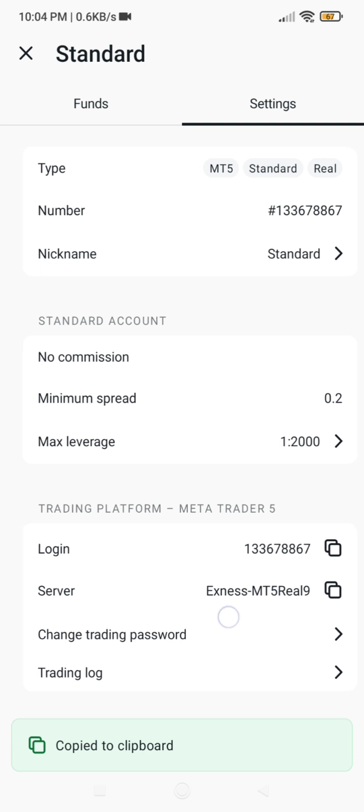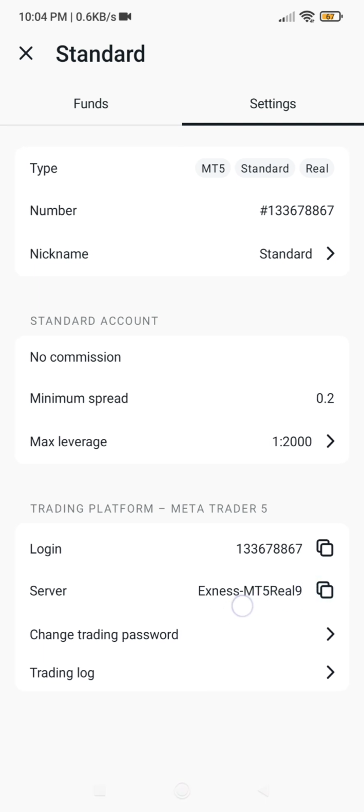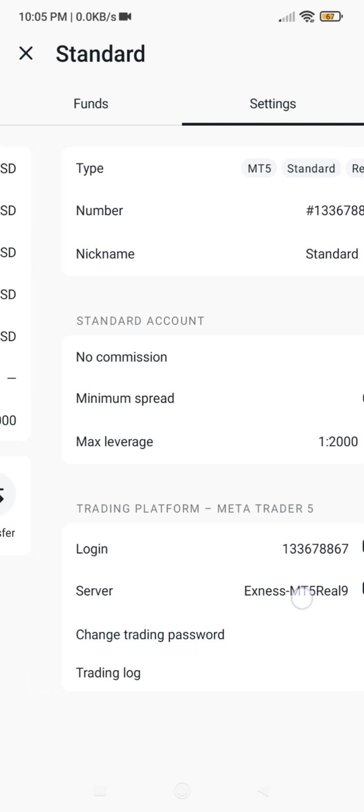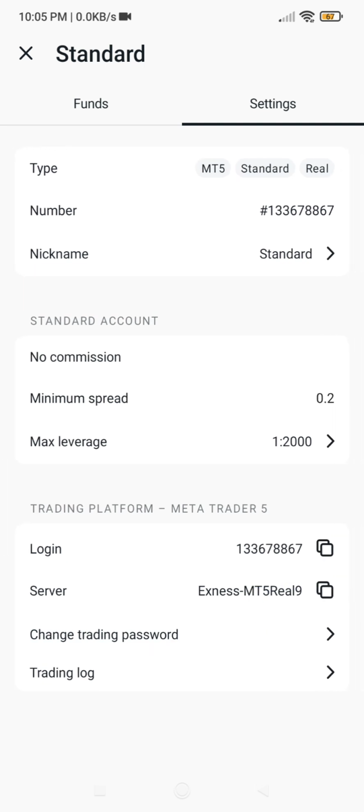Now instead of this Xness server, you might not be entering the correct Xness server. Instead of MT5 real 9, maybe you went and entered MT5 trial 9. So ensure that these logins are correct. If not, you will have the authorization failed. So we now have server is Xness MT5 real 9 and login is this. So I love copying it to avoid mistakes.